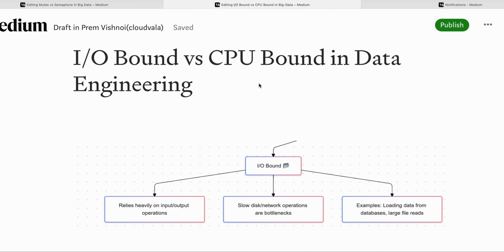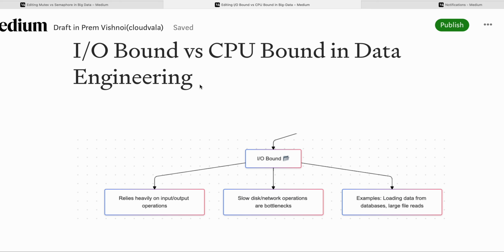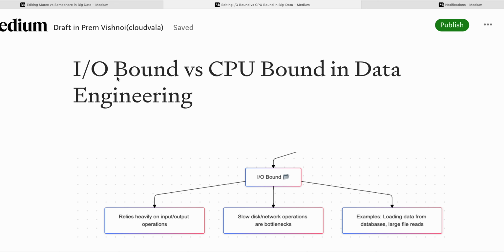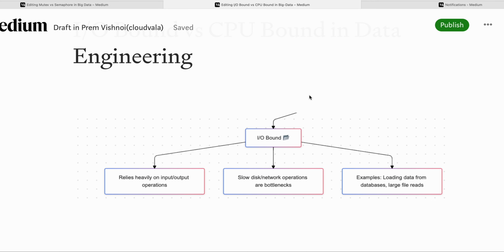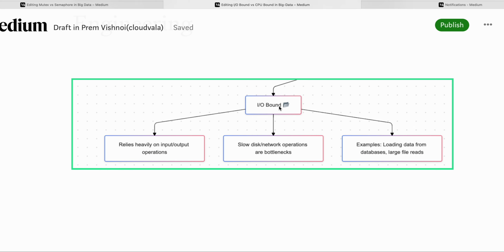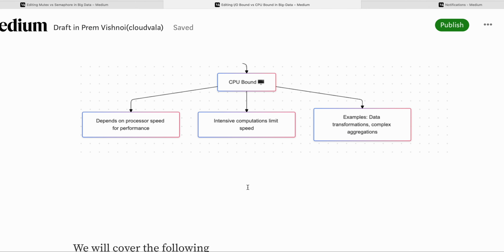Hi everyone. Today I'm going to talk about my new lecture related to optimization and a deep understanding of I/O bound and CPU bound in data engineering, software engineering, anything. So we are going to cover what is I/O bound, what is CPU bound, and then the key difference between the two.